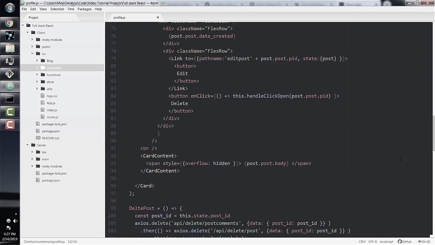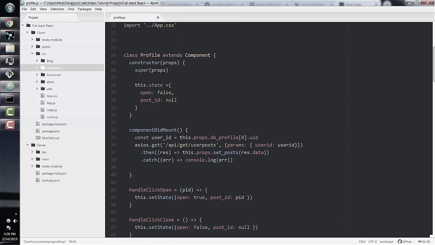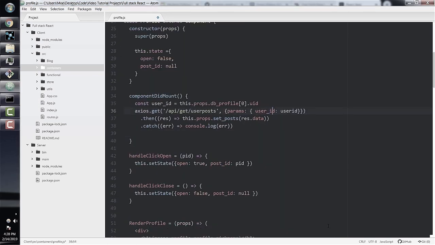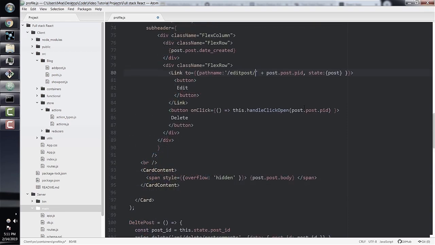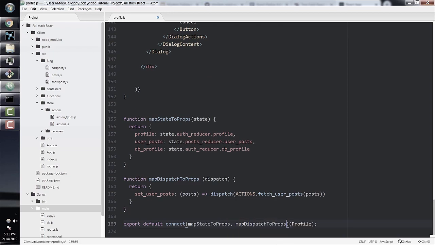And yes, padding bottom should not have an L after it, and replace it with the colon. And hidden should be a string. And let's add an underscore to user ID. And the edit post link should have a slash before it and after it as well. And our cancel button should be handle click close. And we definitely need to pass map dispatch to props to the connect function.